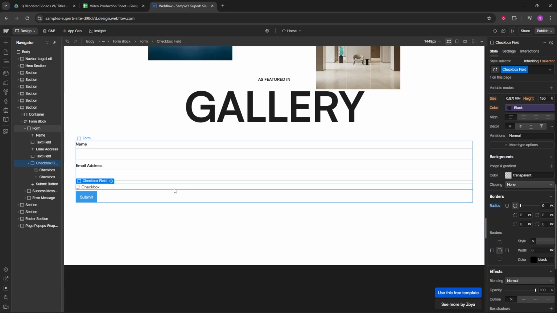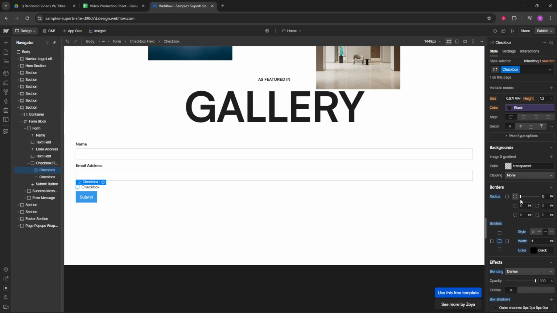A few tips as you style. Aim for sufficient contrast so the checkbox is visible against your background, ensure the size is easy to tap on mobile, and keep spacing consistent with the rest of your form elements. If changes aren't updating, double check that the checkbox itself is selected and not a parent element.